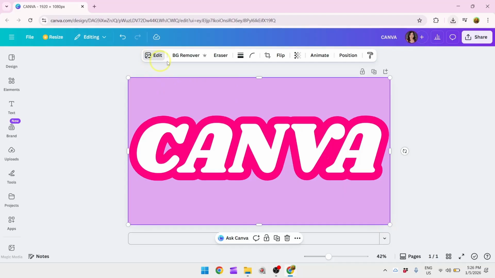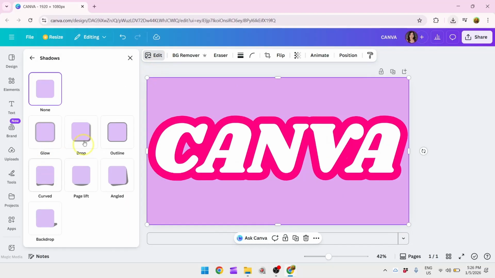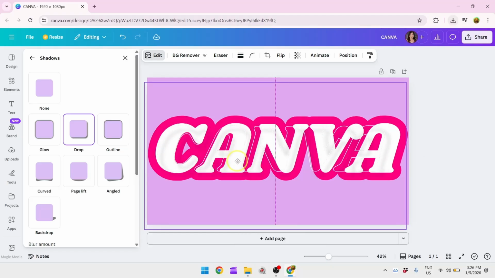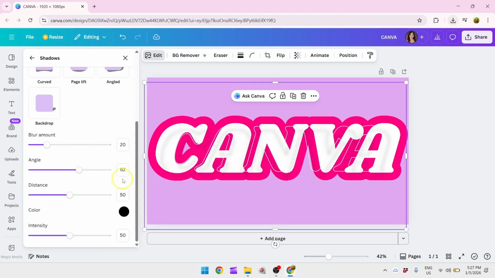Then next is press the edit button and click on shadows. Now we're gonna choose the drop shadow effect and now simply reposition the shadow on your text. You can also adjust or customize the blur amount, angle, distance, and intensity according to your preference.